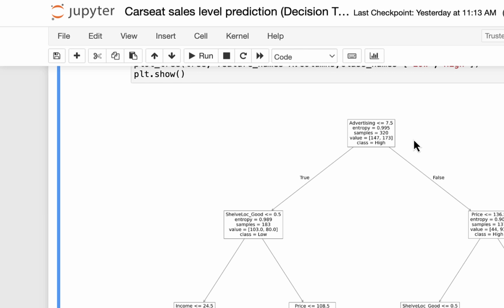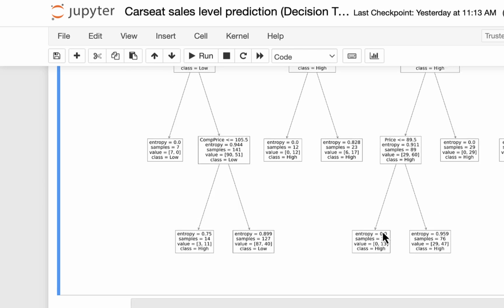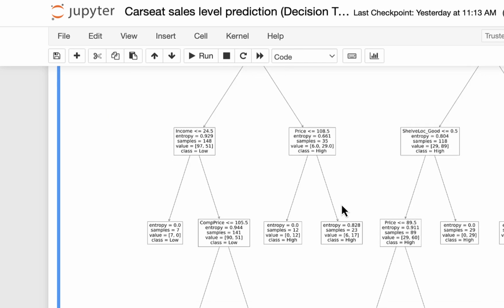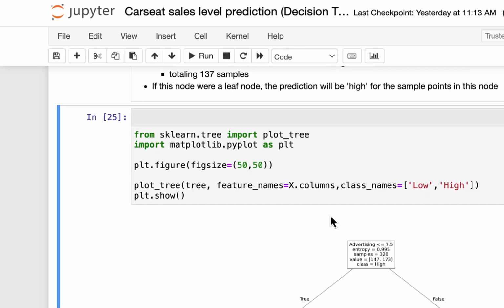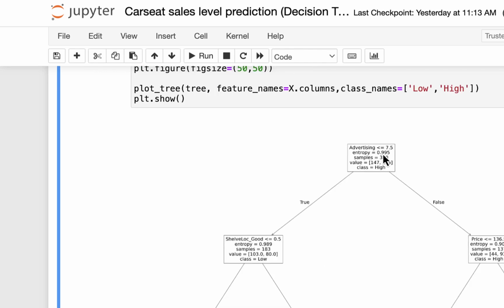That means if you don't do any branching, and just focus on the entire feature space, you will count the number of high sales versus the number of low sales. The majority one will be the label for the entire feature space before branching. Now, as you keep doing this branching, things will become nicer and nicer if you focus on the entropy level. Not every node actually has good entropy, because you want to control the complexity of the tree.